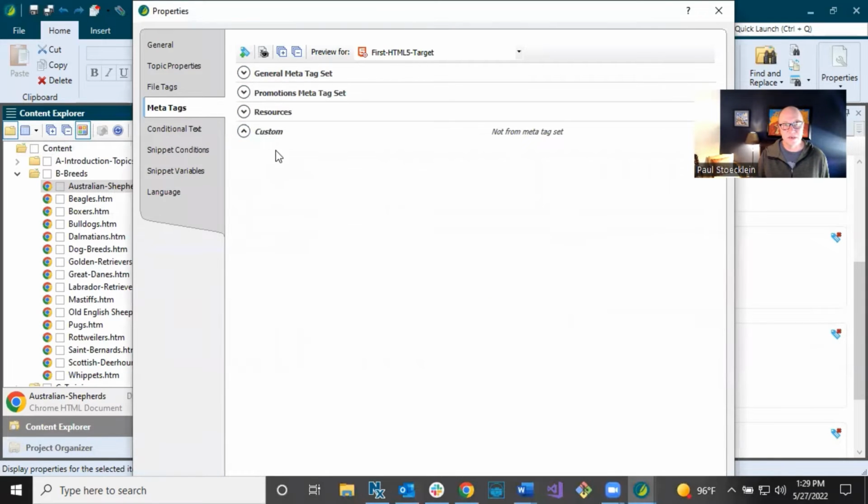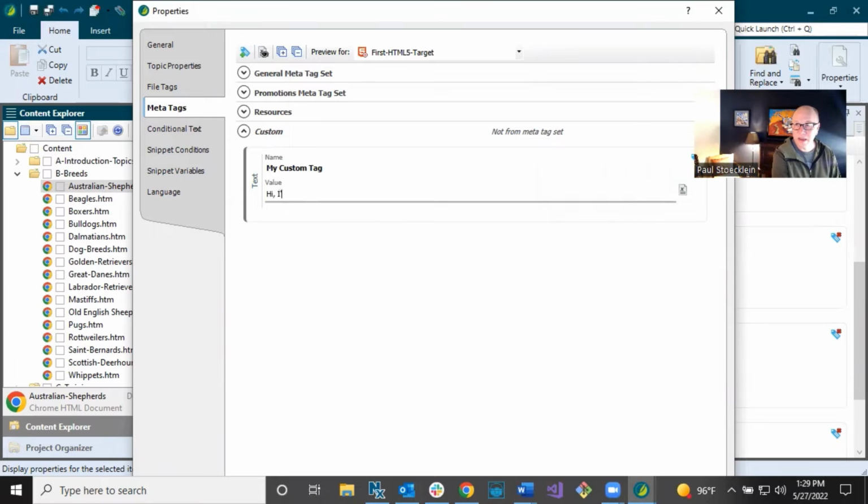And then you have this custom section down here, which is blank. What that's for is if you decide, all right, at this file level, I don't have something on the meta tag set, I just want to add it here, you can click this and add a text meta tag. So I'm going to add this and I'm just going to call this my custom tag because this is just for demonstration purposes. And then I'll just type in here and say, hi, I am a custom tag. All right, boom, done with that.